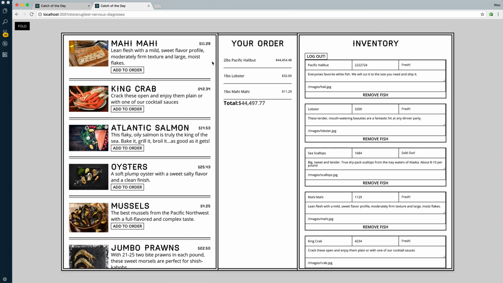And then the other one is that when something changes, we want to be able to animate that up and down. So once I add Atlantic salmon and I add a couple more, you see that it just goes bung, bung, bung, bung. It just keeps on climbing.